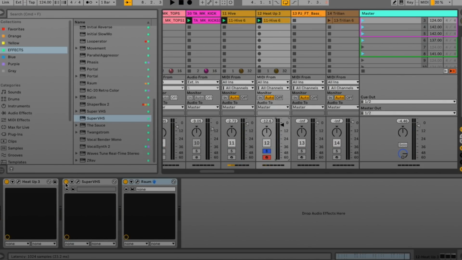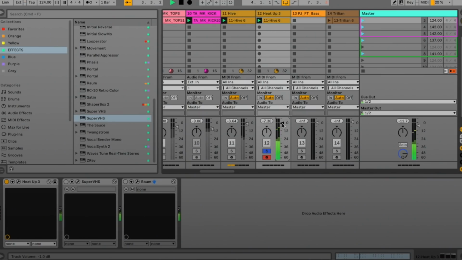I want to show you the importance of effects. Take a listen to Heat Up 3 without the effects on. Sounds good. But we can make it sound better by adding our effects.